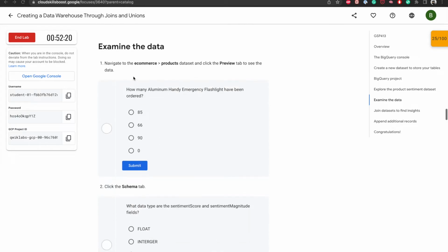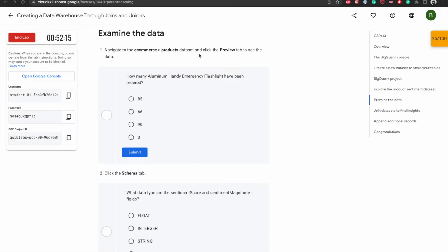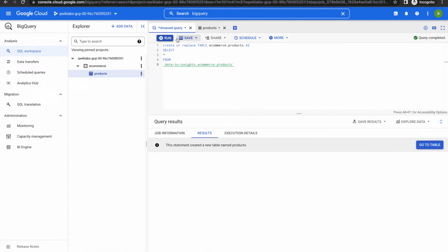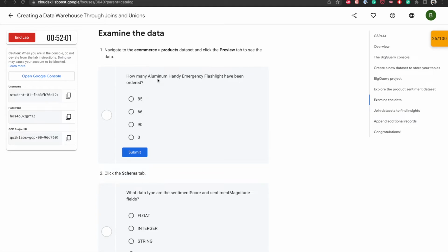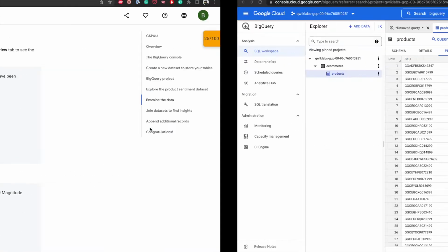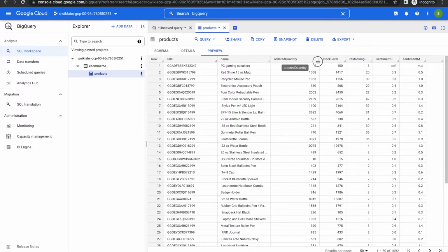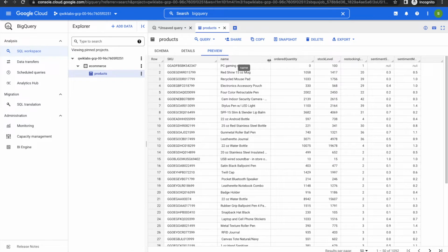Yep. So now what we have to do is examine the data. Navigate to the e-commerce products dataset and click on the preview tab to see the data. Products, preview, we have done that. Okay. So how many aluminum handy emergency flashlights have been ordered? How do we find this? Let me see. This is the ordered quantity, guys, and this is the naming field.